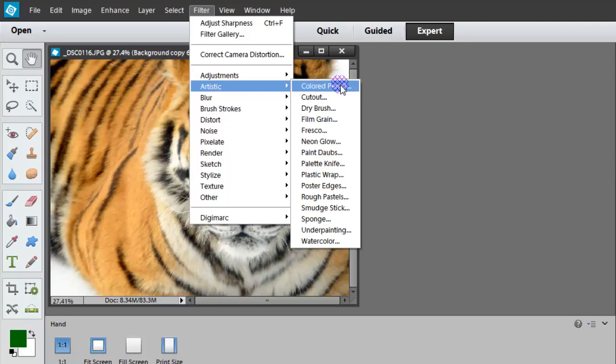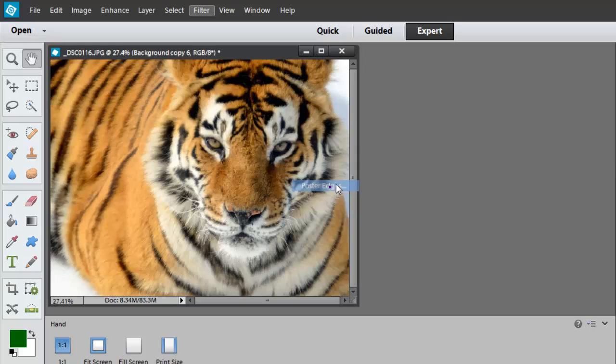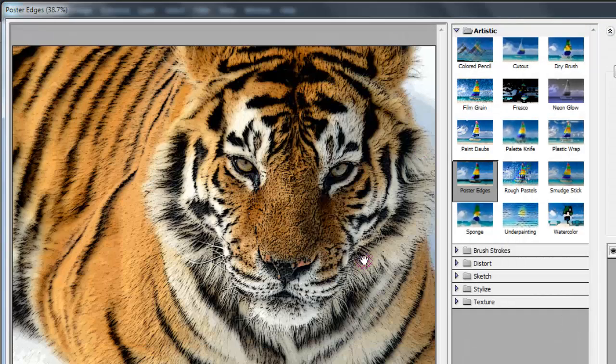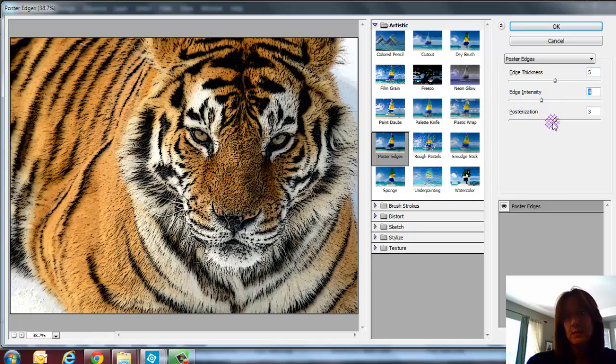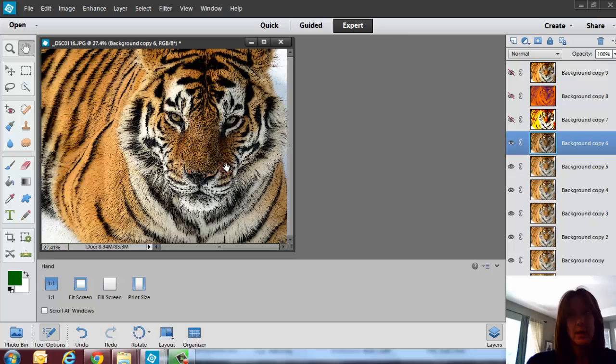Let's go into Artistic. I really like some of these that are in here. The poster edges I use somewhat. It looks really awesome whenever you have really high contrast pieces. And then you can play around with the different levels, the intensity, the posterization of it. Maybe I push it way up. That looks pretty cool. I'm going to click on OK and keep that one.